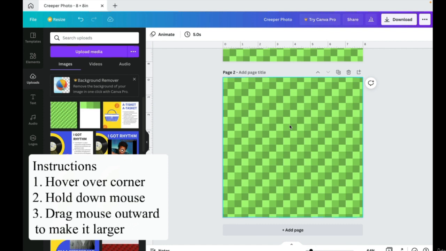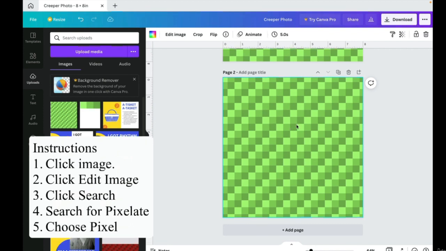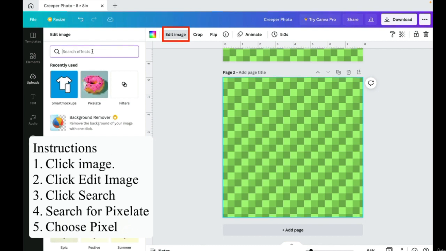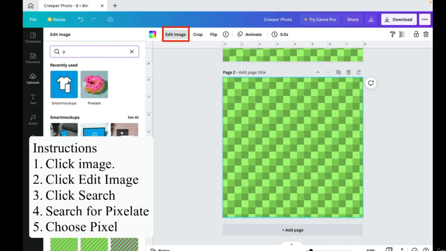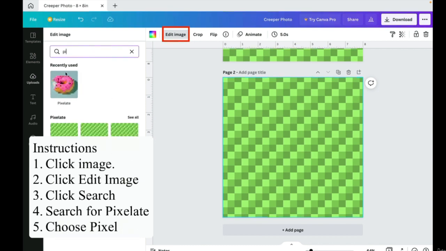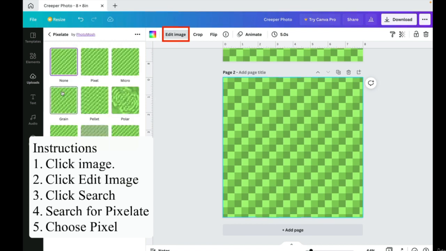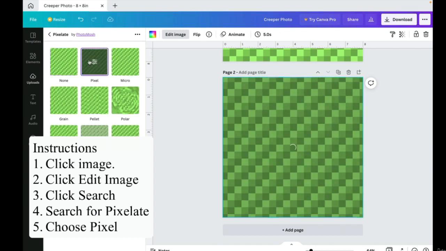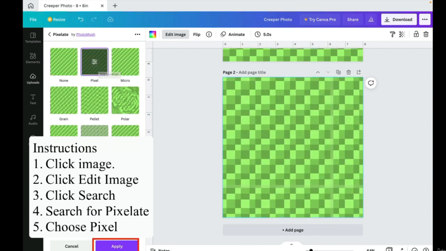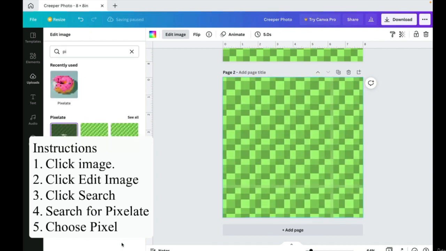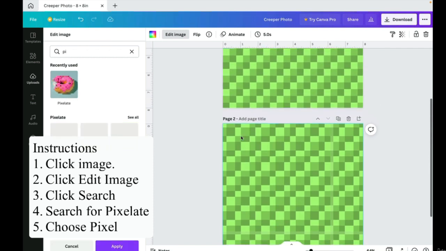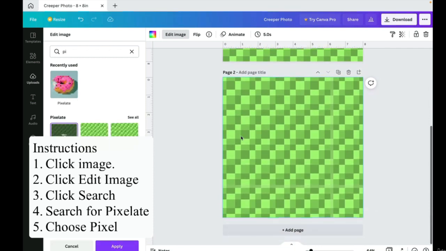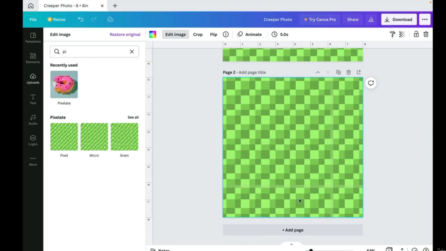Now what we're going to do is click on our image, and go to edit image. We will search for pixelate, and it should look something like that. And what we are going to do is click on pixel, and click apply. And this is what our design looks like.